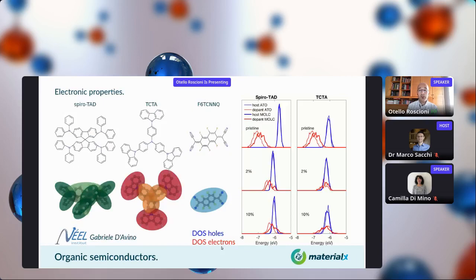So this is another practical example of a multiscale simulation. That's work about to be published with Gabriele Davino at Institut Néel in Grenoble, France. And here we computed amorphous samples of these two semiconductors, Pyrotard and TCTA, doped with this F6-TCNNQ molecule. We basically run coarse grain simulations, then reverse map to the atomic structure, and finally compute electronic properties.